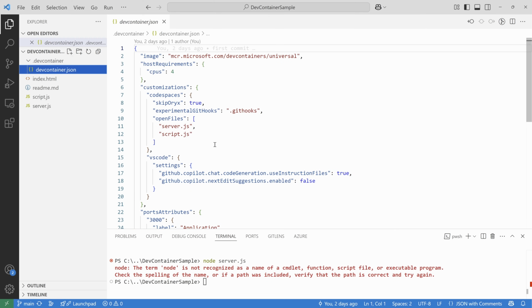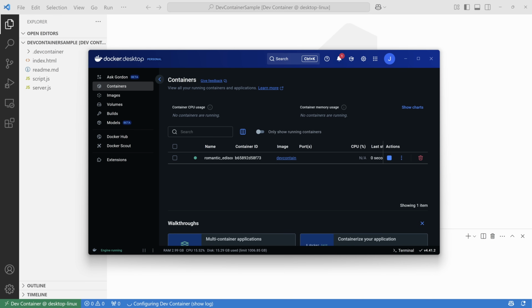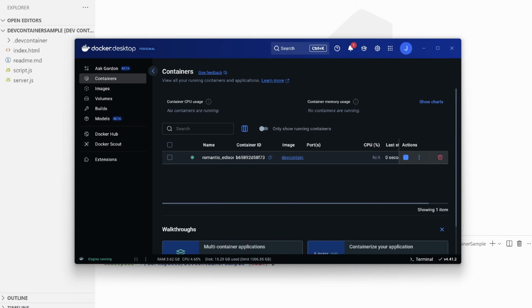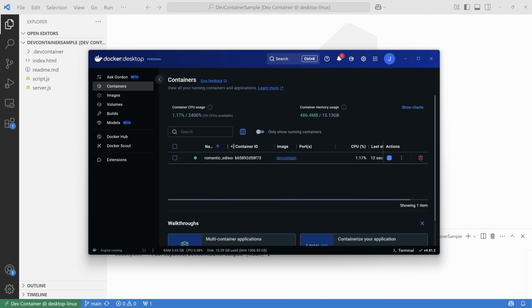Just going to select my local folder. It's now just reopening it, but now within a container that it's going to launch on my machine. And if I look at Docker Desktop, as it's doing this, we can see, well, there's the container instance. It's giving it a nice name, Romantic Edison. But I can see that container.